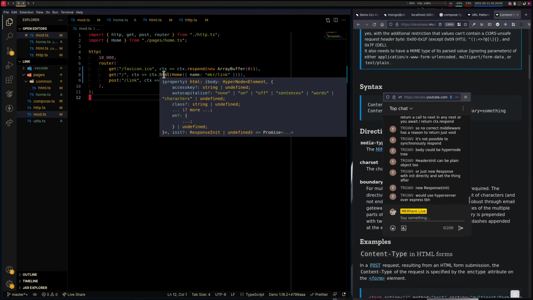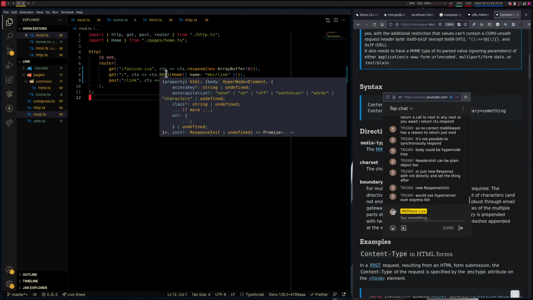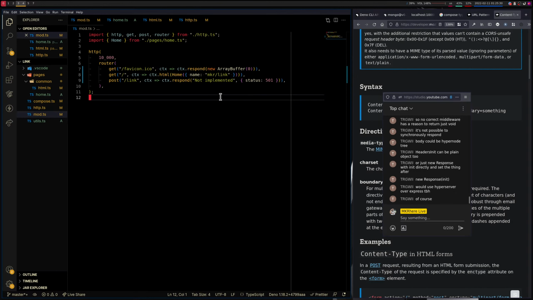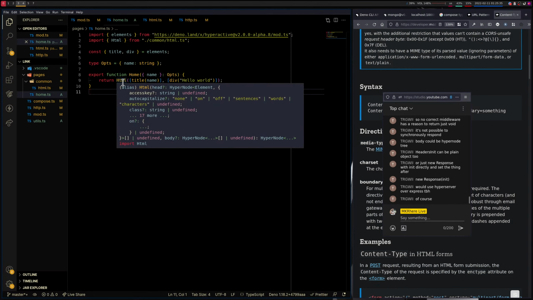Would Hyperserver support this hyperactive nodes natively? Would it just be a dependency of Hyperserver? It's convenient for those of us who do want to use Hyperactive. This could even take CSS, of course. Okay, if you say so. If you say so, Thomas.